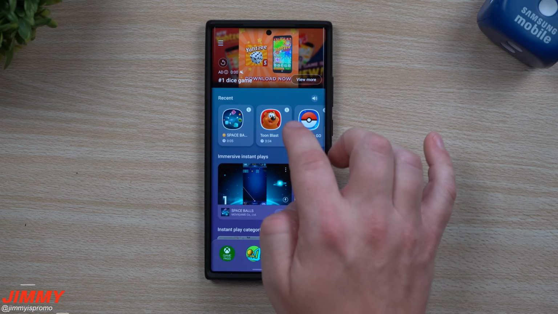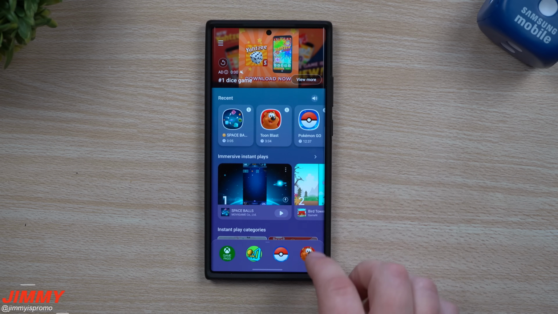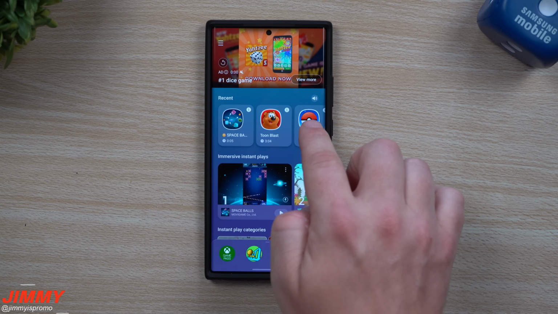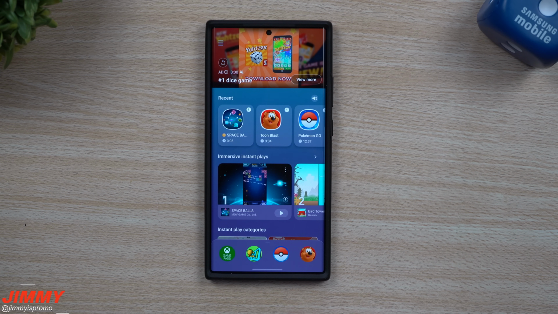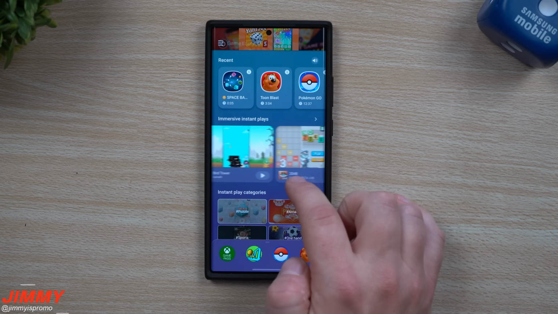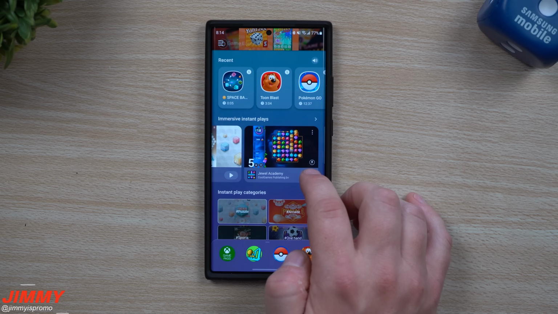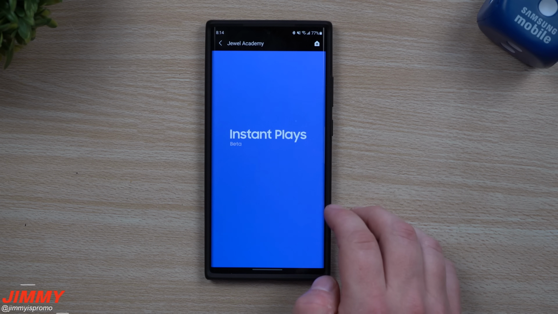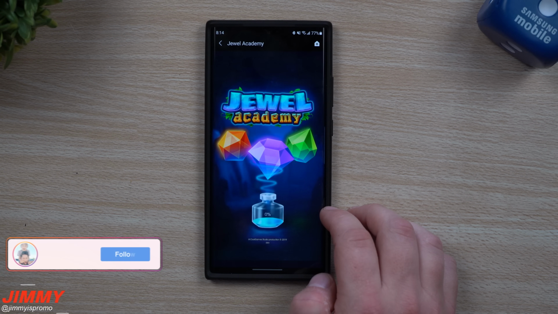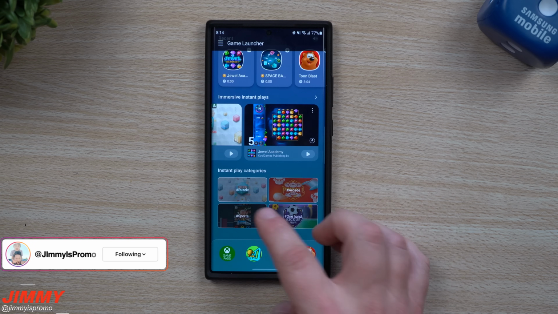You're going to have an ad on the top. These are going to be the recent games you've played, if they've been instant plays or download plays. You're able to select if you want the audio on or off the moment you open the game. Then you also have all these different immersive instant plays. Again, you're able to just tap on it. You're able to play the game. You just hit play now, and then you're able to get in it without having to do any type of downloads. Here's all the different categories.